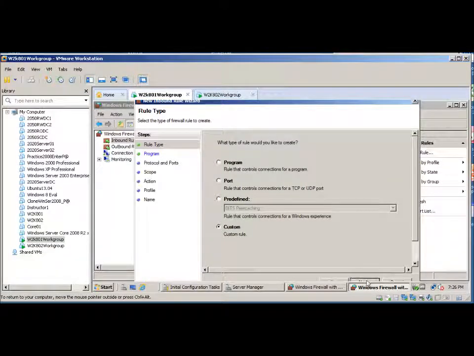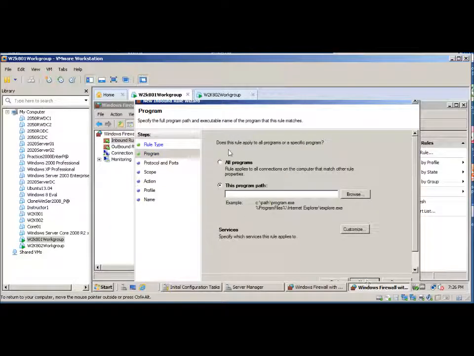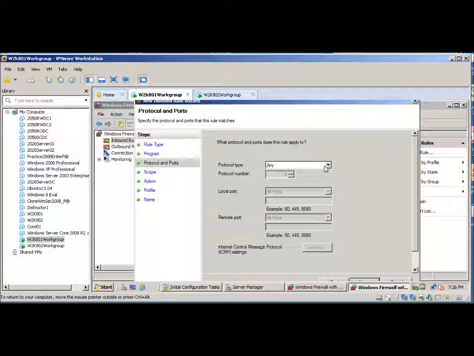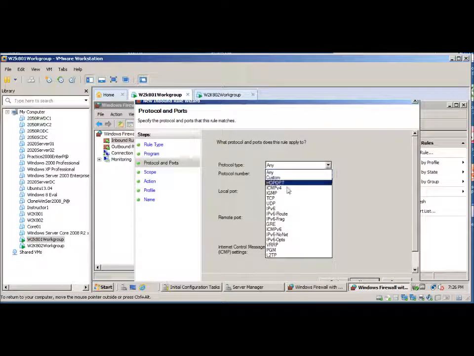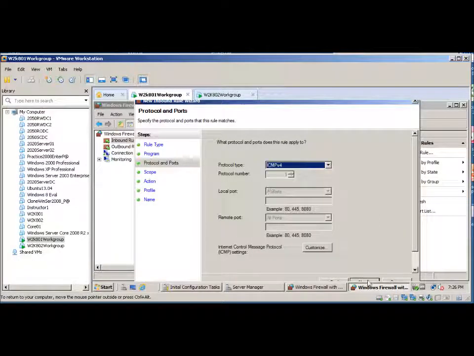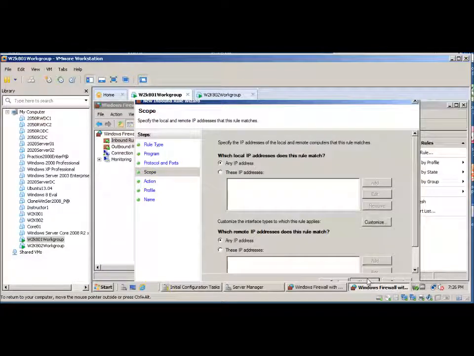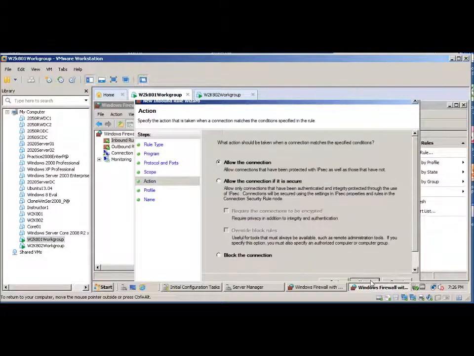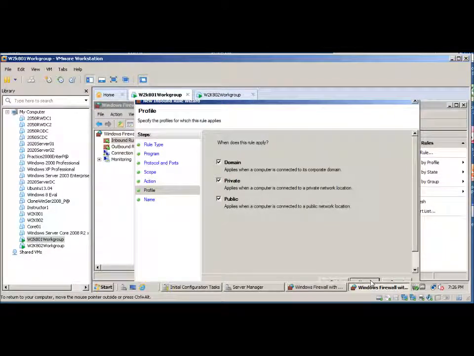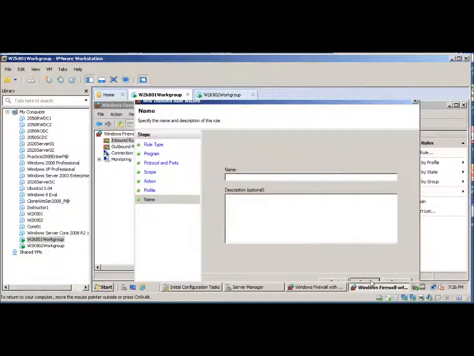Click next. All programs. Next. And here's where we need to set our protocol. And we need to set it to ICMP version 4. And then next. And next again. Take the default on that. And allow this connection. Say next. Domain, private, and public. Take the default. We're going to give this the name Allow Lab Ping.